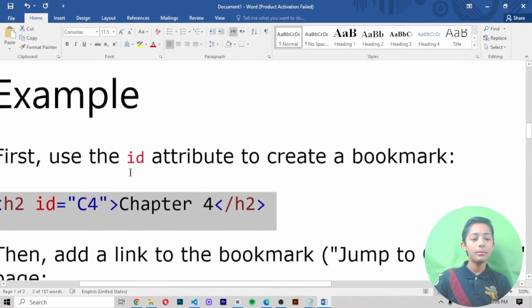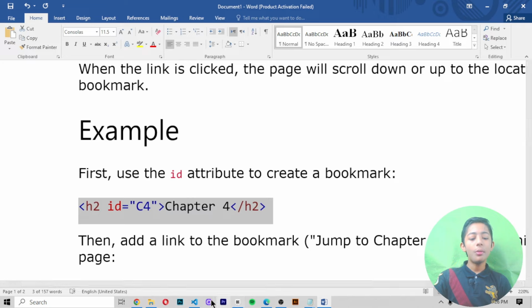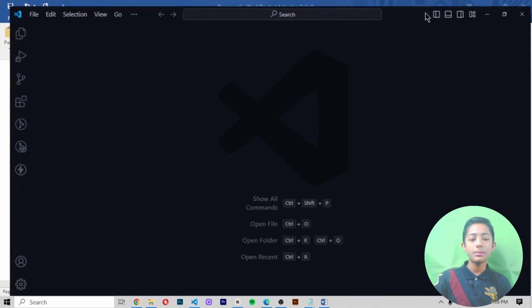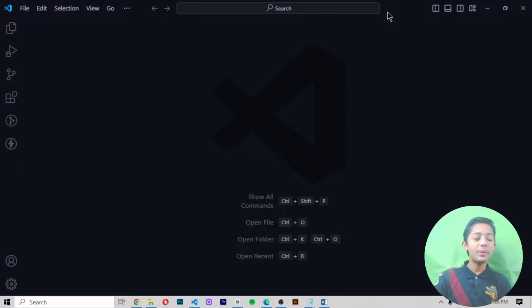Let me copy this example and open my code editor. I'm not using the Sublime text editor now; I'm using Visual Studio Code. It is a very good code editor, but you can also use Sublime text editor because there is not much difference between Visual Studio Code and Sublime text editor.